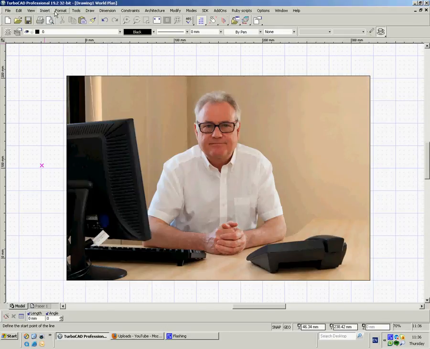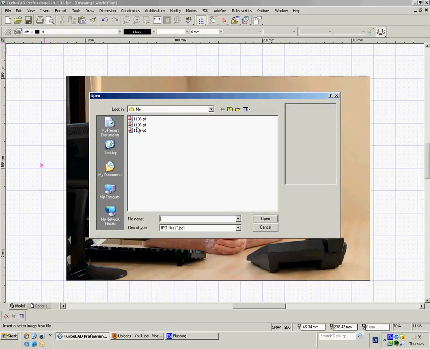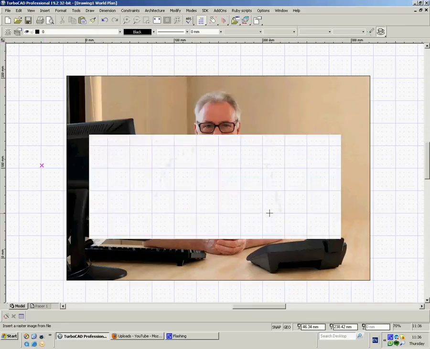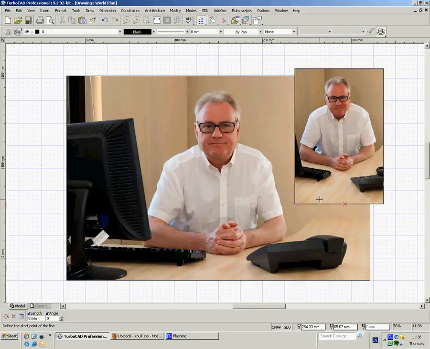So I can go Insert again, Picture from File. Click onto this one again. This time I'll click onto Open. That closes, and I can just draw another box overlapping the other one, and a picture comes straight in.